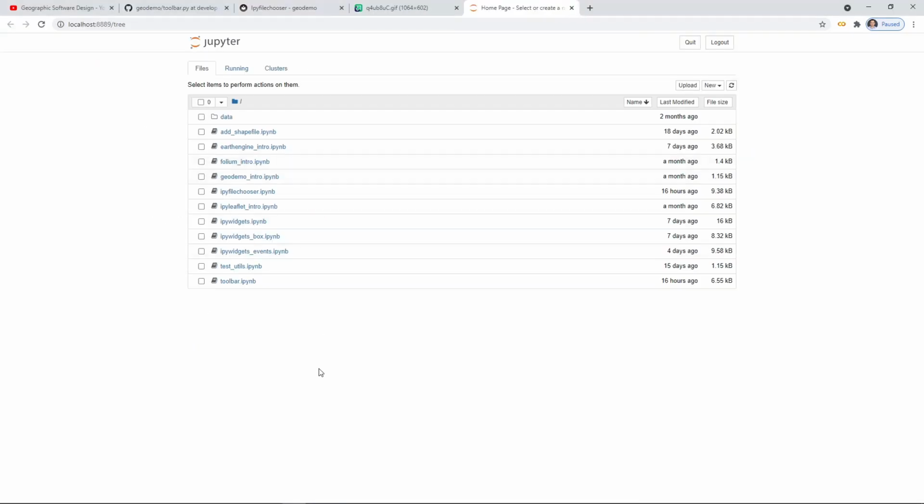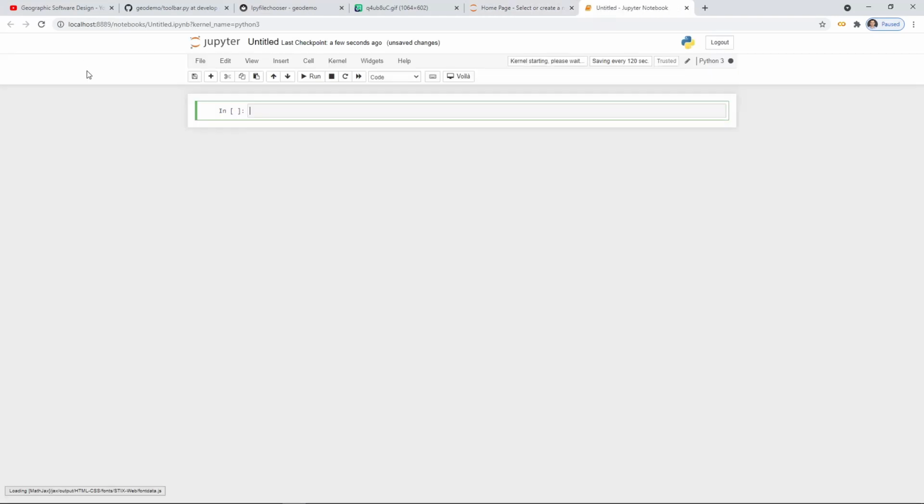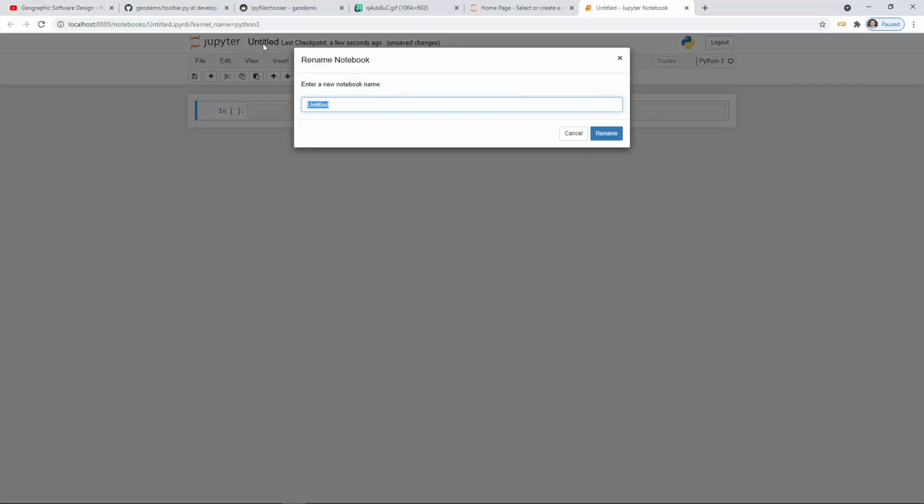So we can just test it out and see if it works correctly. We can click here and create a new notebook. We can choose a new name, for example, toolbar GUI, something like that. What we need to do is import geodemo, right? Import our package.